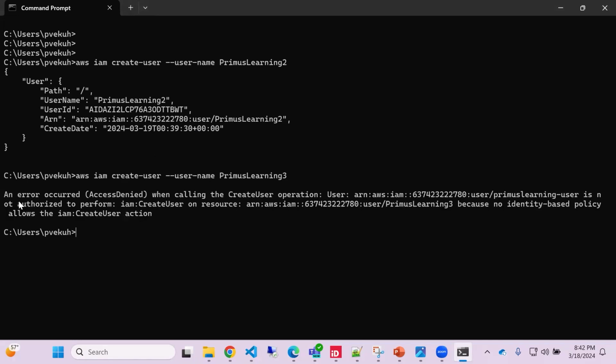You see, it has given an error because this user doesn't have access anymore. It doesn't have any permissions to do this. You see the error? In AWS, you have to be reading your errors. They always tell you exactly, I mean it, exactly what is going on wrong. You see, it tells you an error occurred. Access denied. This is absolutely important.